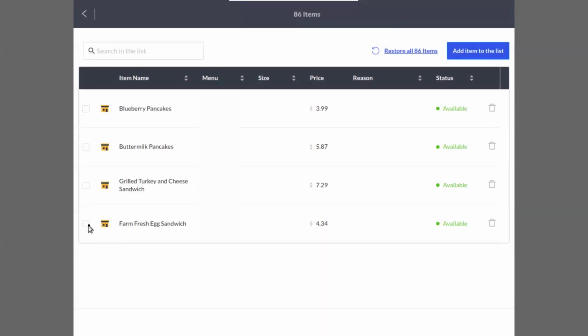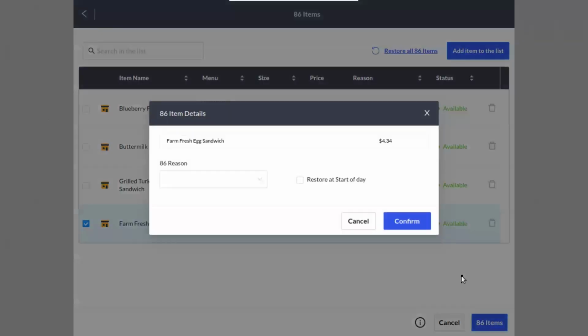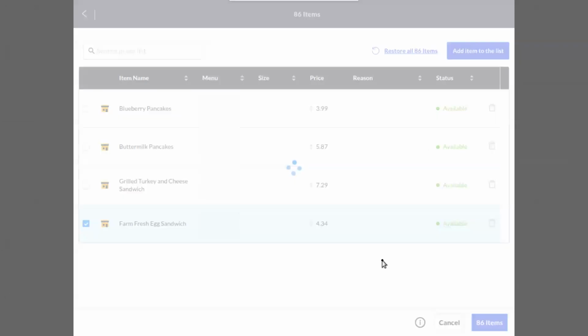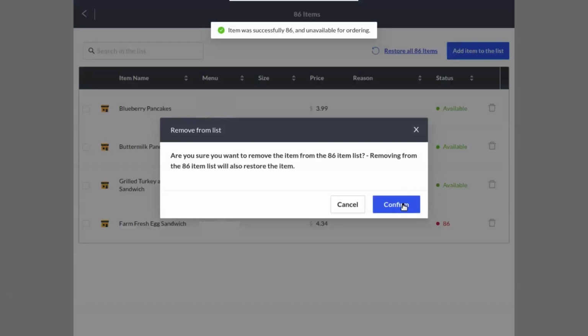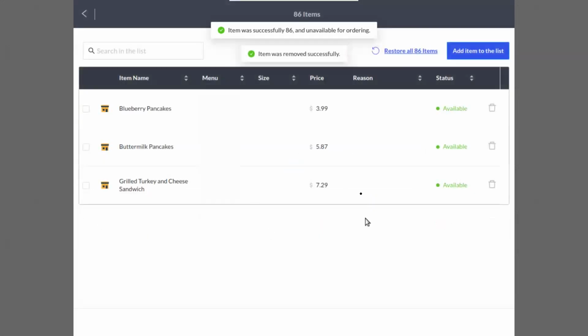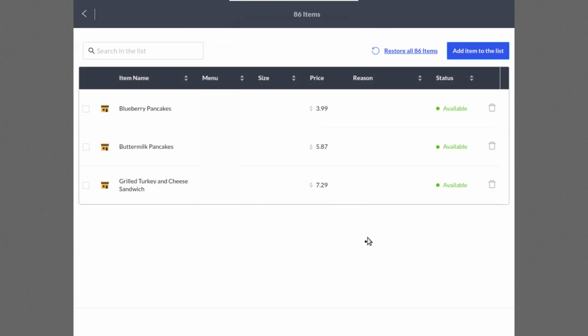So let's try that. I'll set the farm fresh sandwich onto 86. I'll just confirm it. And now if I hit the can and confirm again, it will lift the 86, but also remove the item. And I do have those indications at the top of my screen. So these are just a few ways to handle our item 86 hold and releasing those items when they're back in stock again.